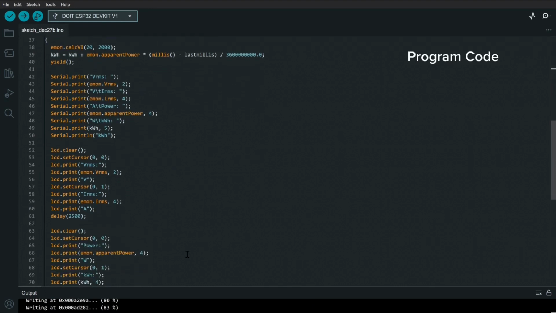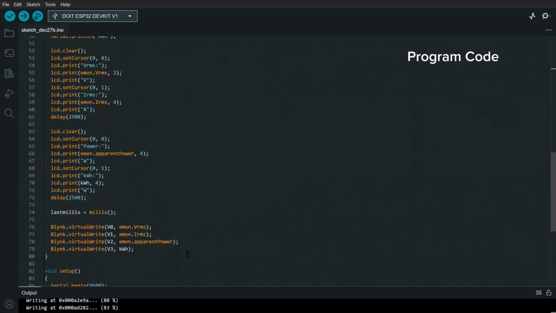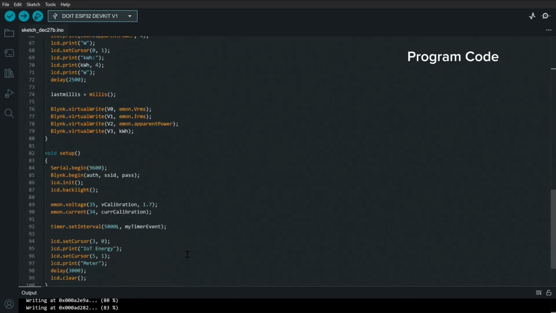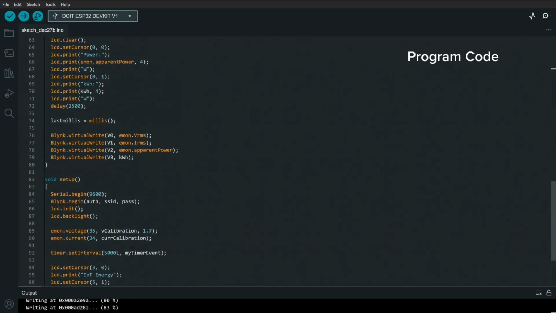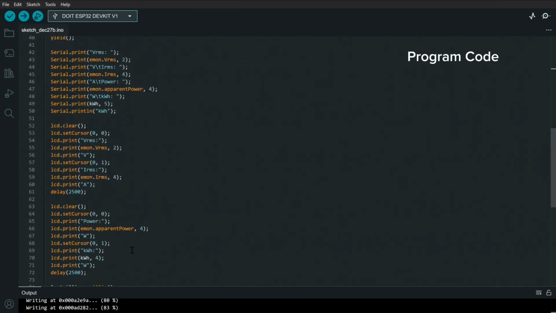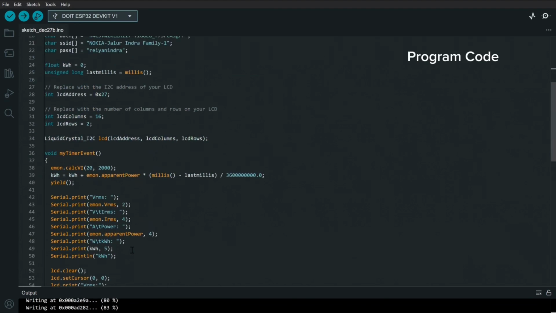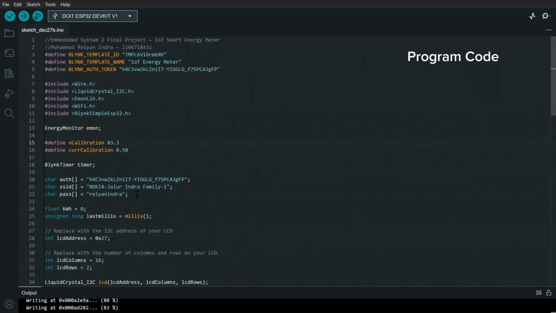The Blynk timer helps to organize the periodic tasks, and several virtual pins are defined for data visualization on the Blynk app. The energy consumption is calculated, and the results are displayed on both the serial monitor and the LCD. Data obtained from energy monitoring is also sent to the Blynk app using virtual writes to update the widgets in real time.